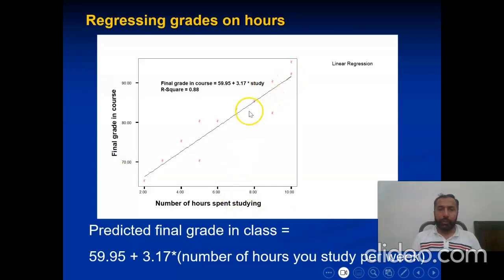If we insert the regression line in this scatter diagram, we get the alpha or intercept, which is also denoted by beta naught, as 59.95, plus the slope, 3.17, which is multiplied by study hours. So this is just like y is equal to beta naught plus beta 1 into x, or as I've shown in the previous slide, y is equal to a plus b into x.